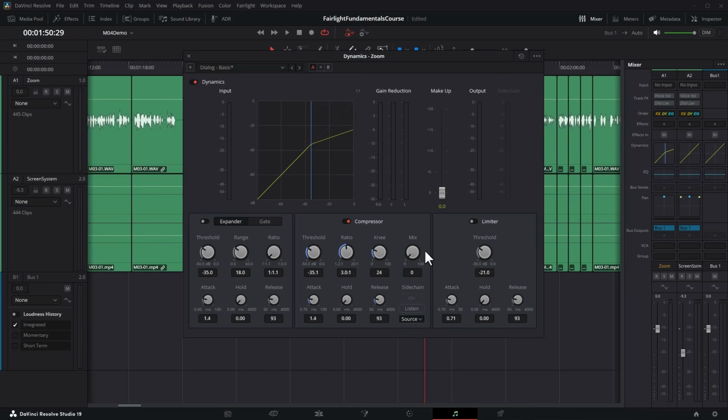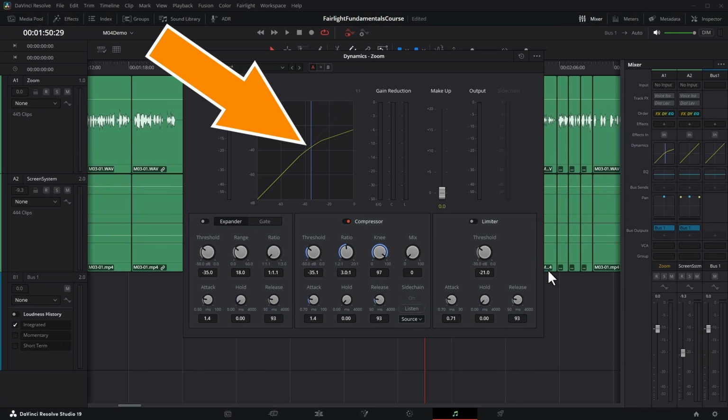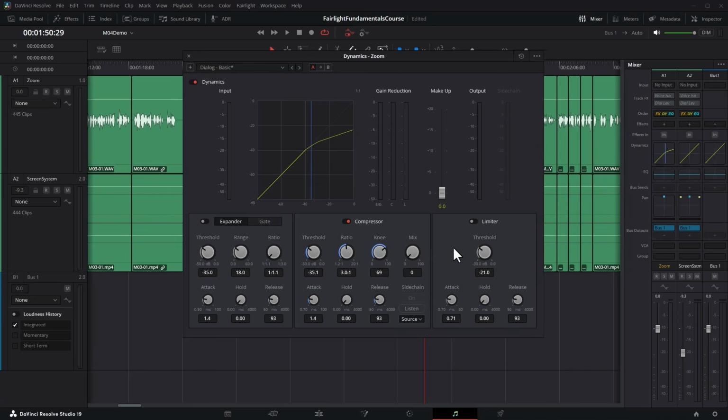Next up, we've got this knee control, and watch what happens when I adjust this. It's altering the shape of the green line around the threshold line. The knee setting controls the smoothness of when compression starts. 0 is called a hard knee. This means that compression kicks in directly above the threshold value, but increasing the knee value creates a softer knee. This means compression gradually turns on as the incoming signal approaches the threshold and rises above it. A soft knee makes compression less noticeable and less harsh.